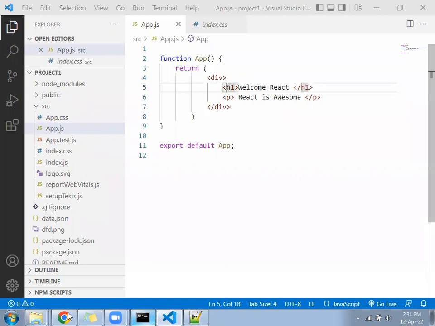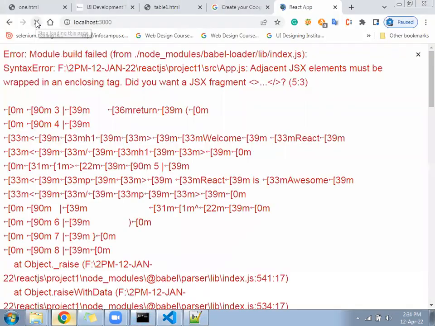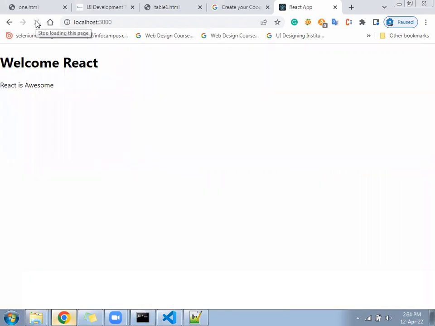Let us look into the browser. We can see here my page needs to reload, maybe. Okay, so now it is working, right?